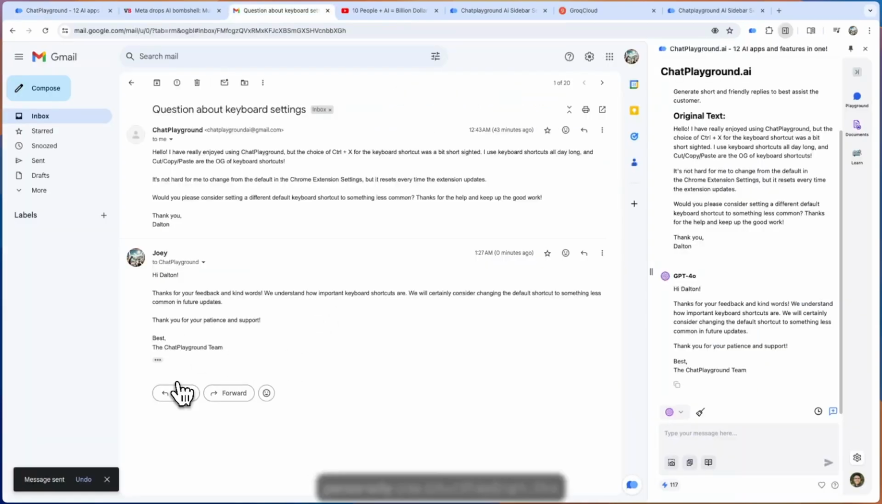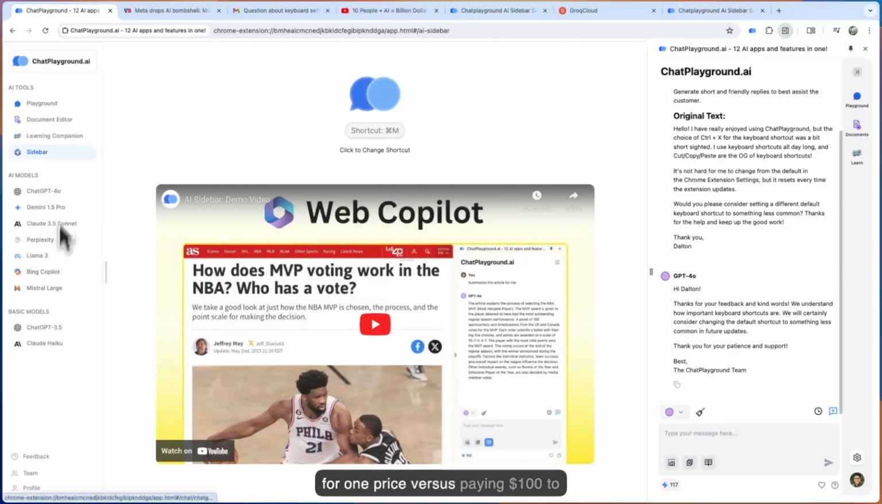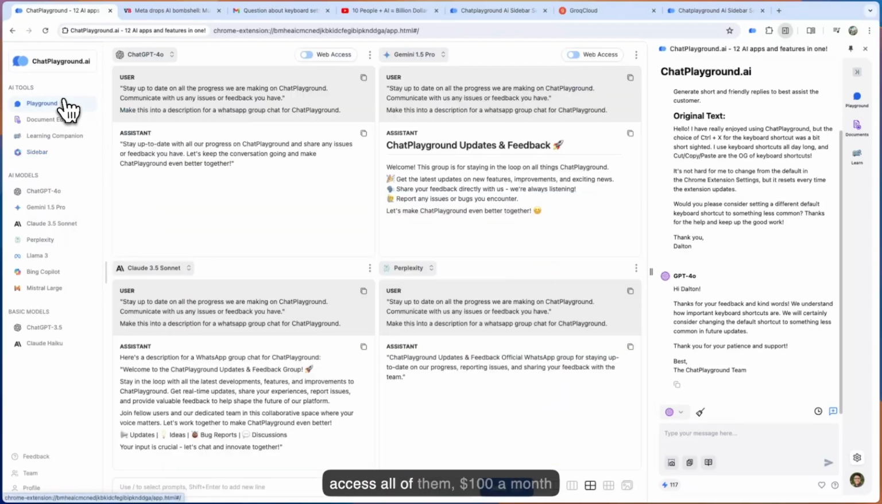So this is how I personally use ChatPlayground. The main features are being able to access all these premium AI models for one price versus paying $100 a month to access all of them. And then also being able to compare and having this AI assistant that you can set up prompt engineering workflows throughout the web.